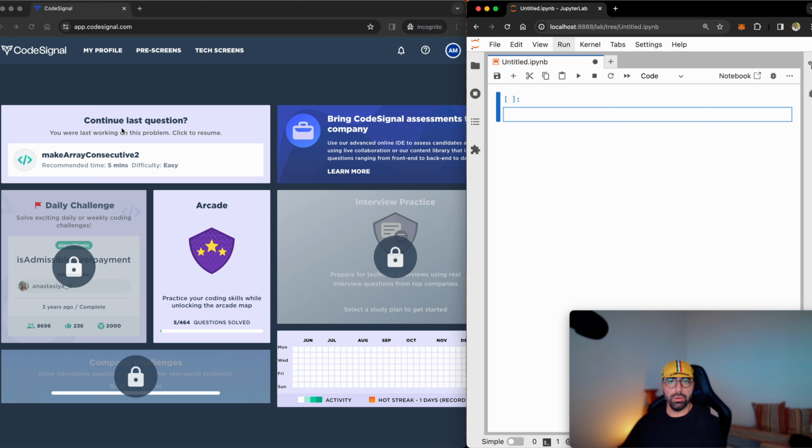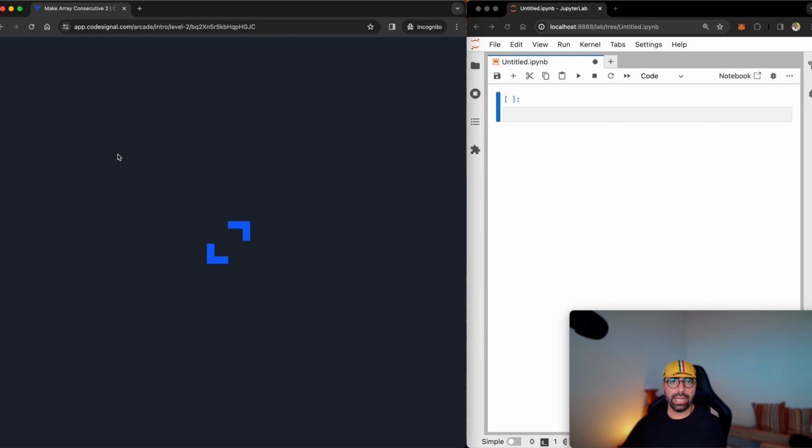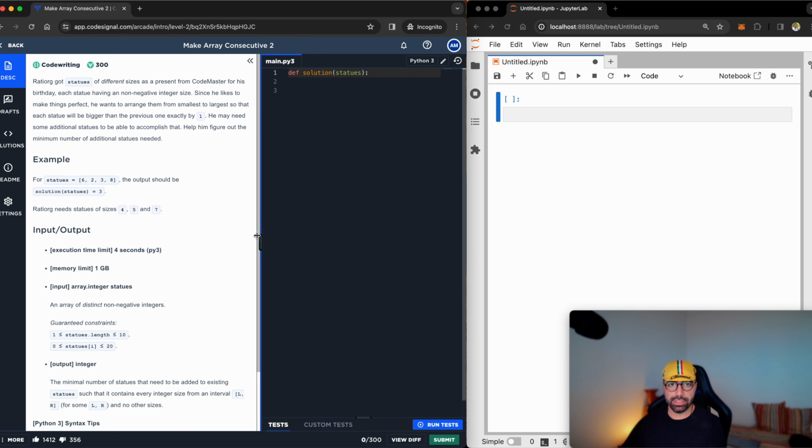Let's get this one going. Before I start, I've got my Jupyter Lab on the right side of my screen, and I've got the CodeSignal on the left side. Let's click on the task and see what it is about. Let me just expand this task area.